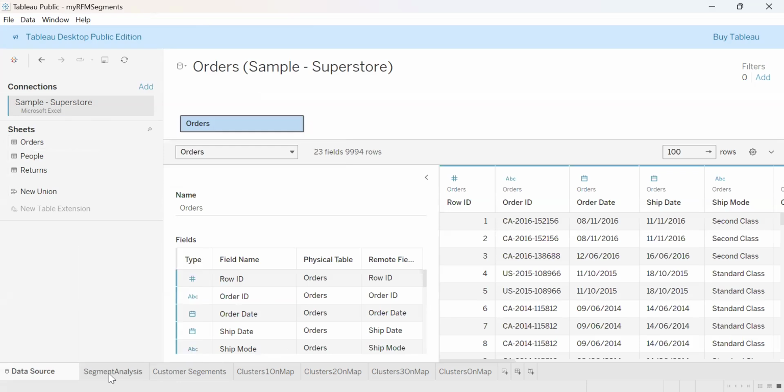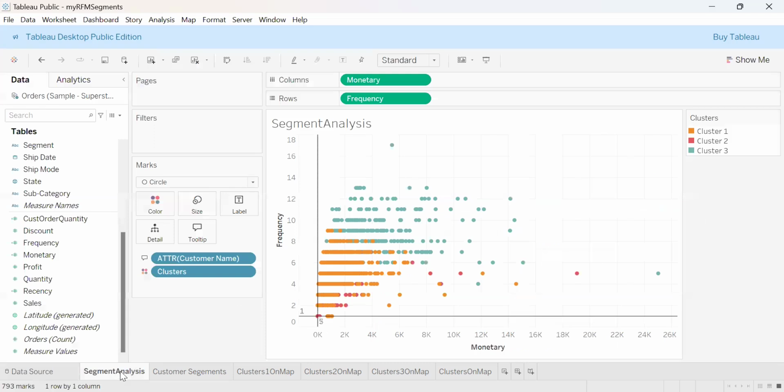So for segment analysis, first, we need to make a scatter plot. We have made a scatter plot using our calculated fields, monetary and frequency. Let me briefly describe my calculated fields. I have made three calculated fields here: frequency, monetary, recency, and the fourth one is customer order quantity.